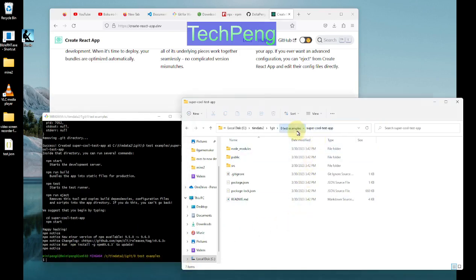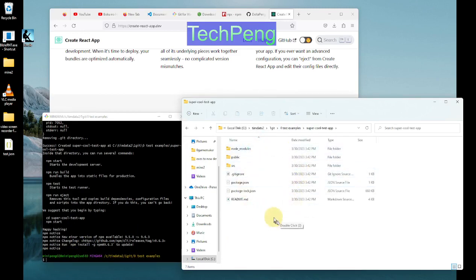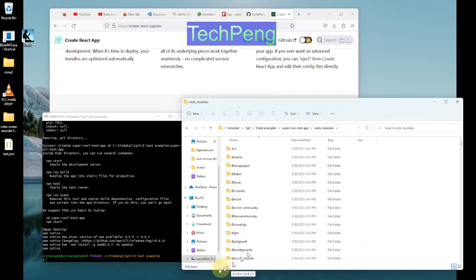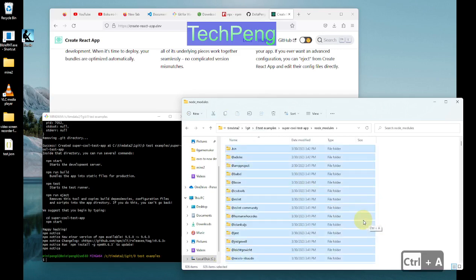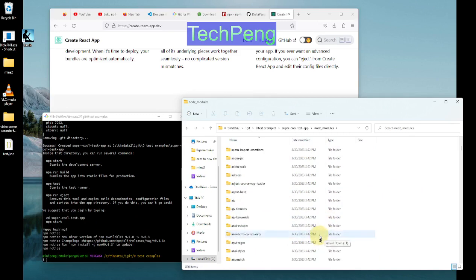So, okay, super cool test app was created. Here's all the items that they created. And here's Node Modules, here's the libraries. Let's see, how much is there? Control A. There's 826 folders of content that it gave us. That's just crazy. So I know it said it added a few things, like a folder called React. So let's look around for it.